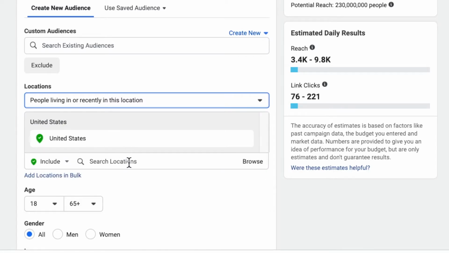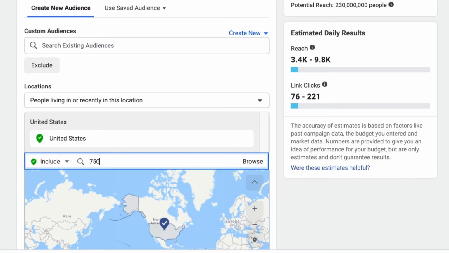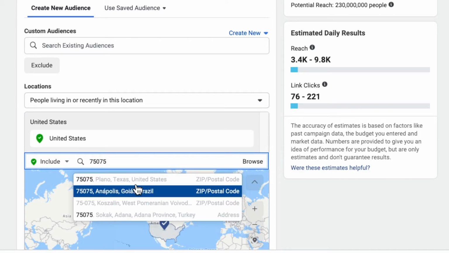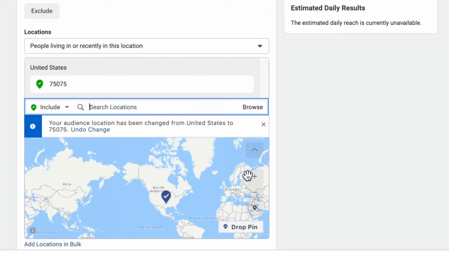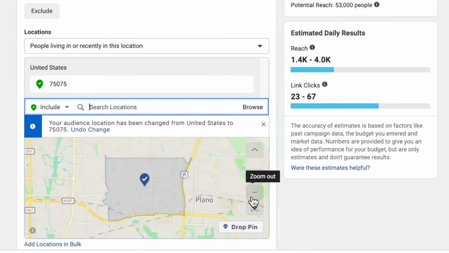The way I could do that is I could search by zip codes, for instance. And there's my zip code. I live in Plano, Texas. Now you can see I will be serving ads to people who live in the surrounding area. This is going to get people who are probably likely to be interested in perhaps visiting my restaurant.